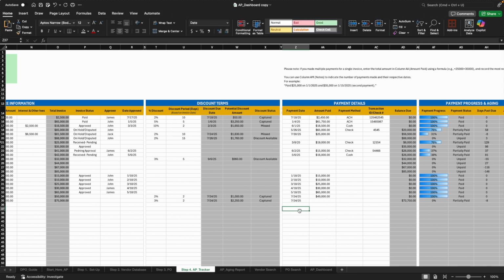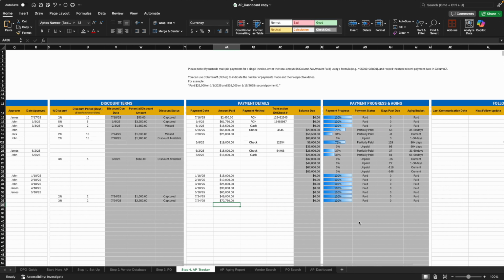2025, and we're going to pay the balance amount. Because instead of paying 75,000, we're just going to pay 72,750, because it's captured, right? Because we get the discount, we're paying within the discount due date. All right, so then it's 100% paid, and automatically it says it's 100% paid. You don't have any days past due, and there's your aging. It doesn't have an aging bucket because it's already paid, right?